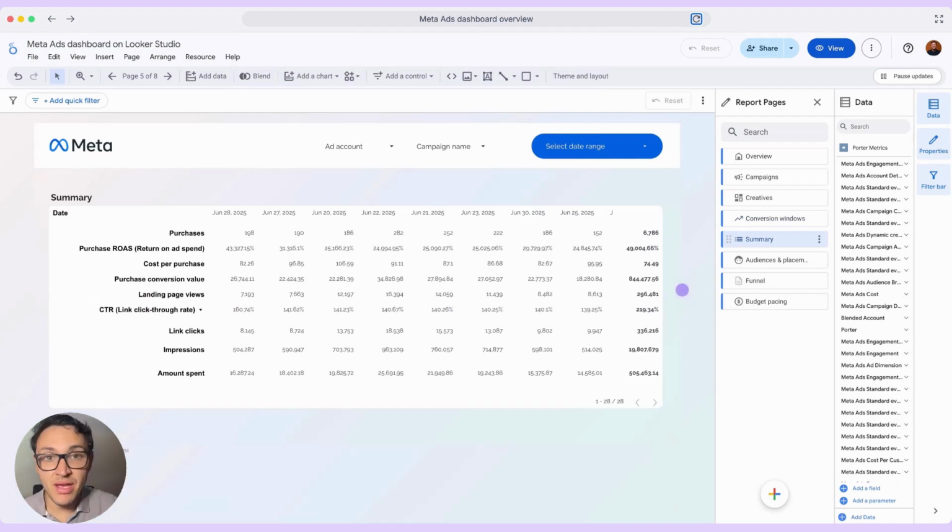I can bring any metric in the same table, and I can break down by date, by week, by month. This is like a P&L or a Google Sheet view that you can also mirror on Looker Studio. And I will say this is more dynamic and more visual.